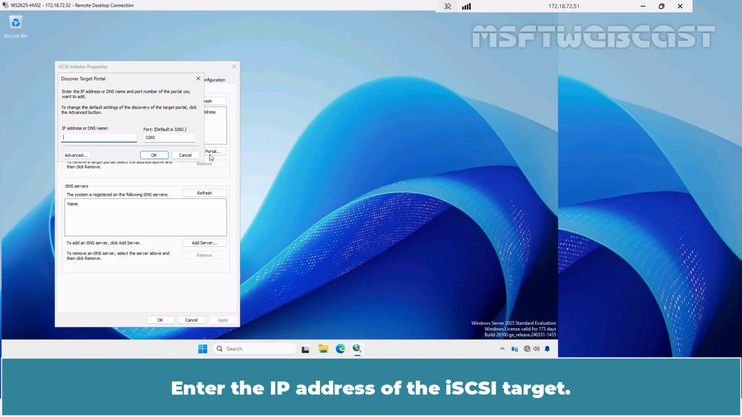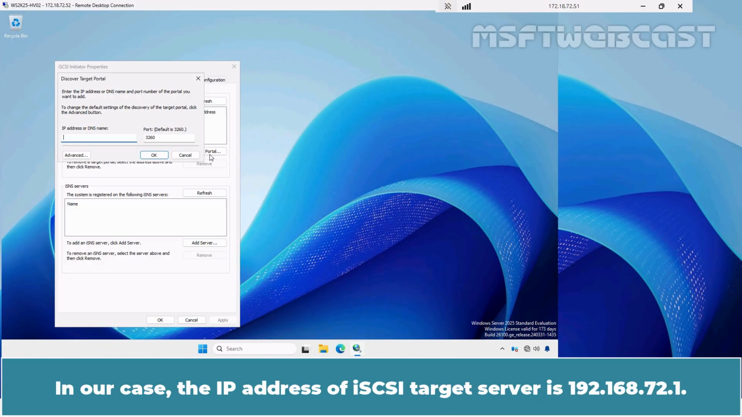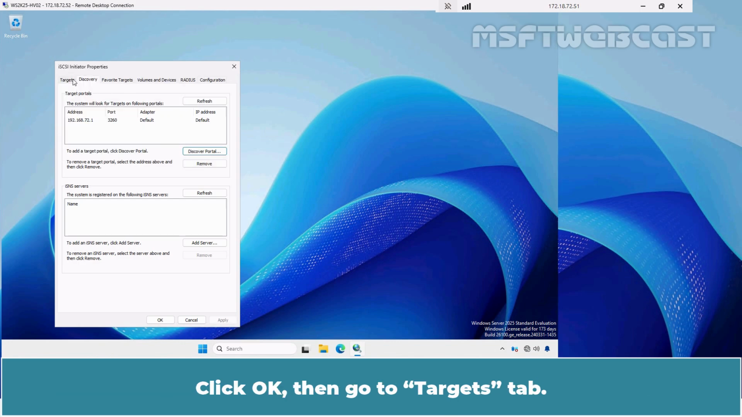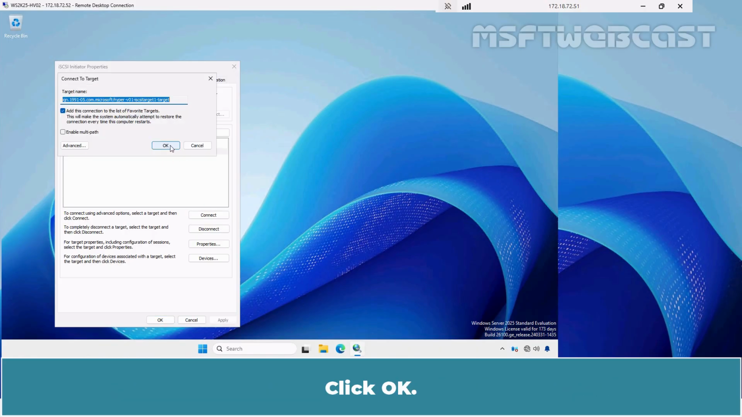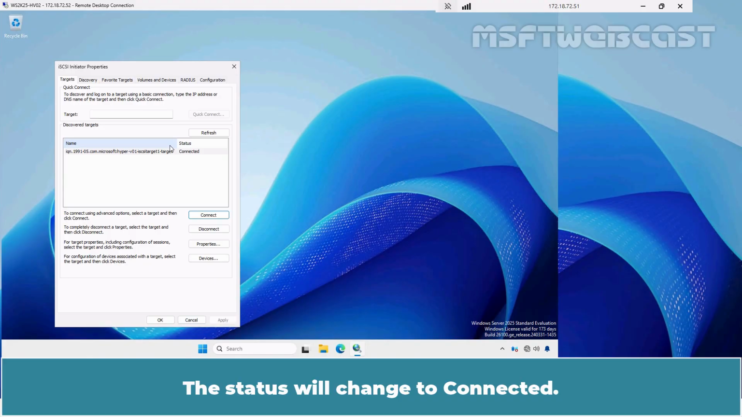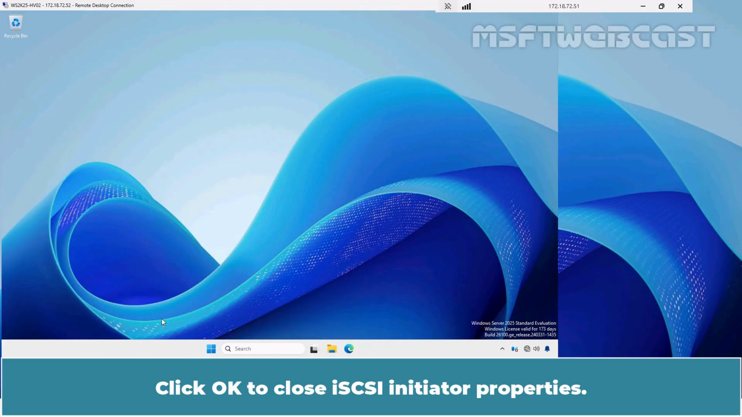Enter the IP address of the iSCSI target. In our case, the IP address of iSCSI target server is 192.168.72.1. Click OK. Then go to Targets tab. Select the discovered target and click on Connect. Click OK. The status will change to Connected. Click OK to close the iSCSI initiator properties.